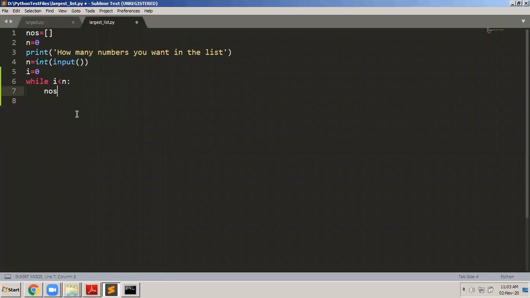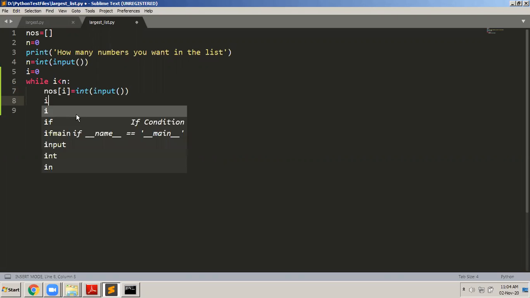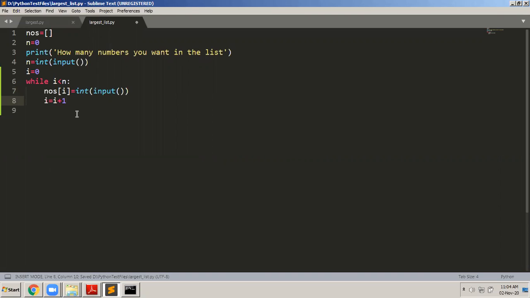So now numbers of i is equal to input. So I read this and then I increment the value of i. Quickly I write the program first and then you can understand the logic. So first I read the number, I put it into NOS of i, the first element, and then all the numbers are read. This loop will make sure that all the numbers are read.